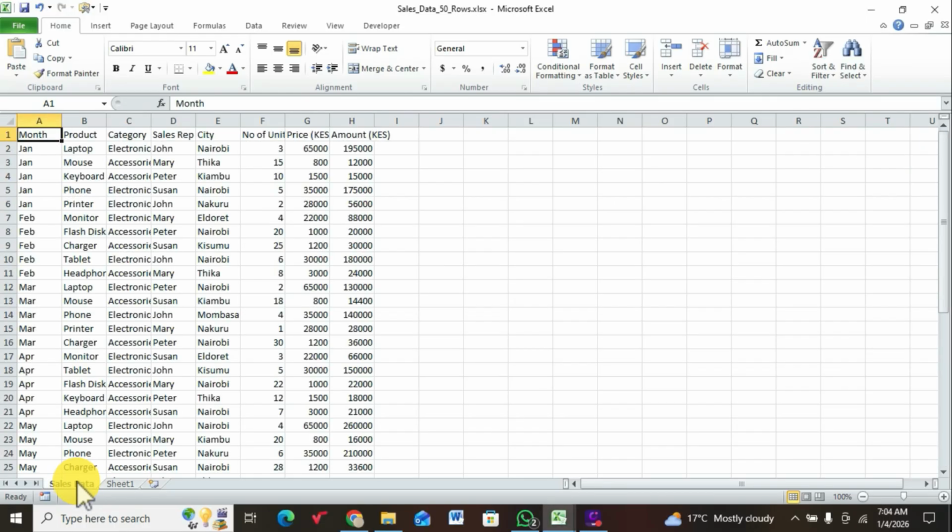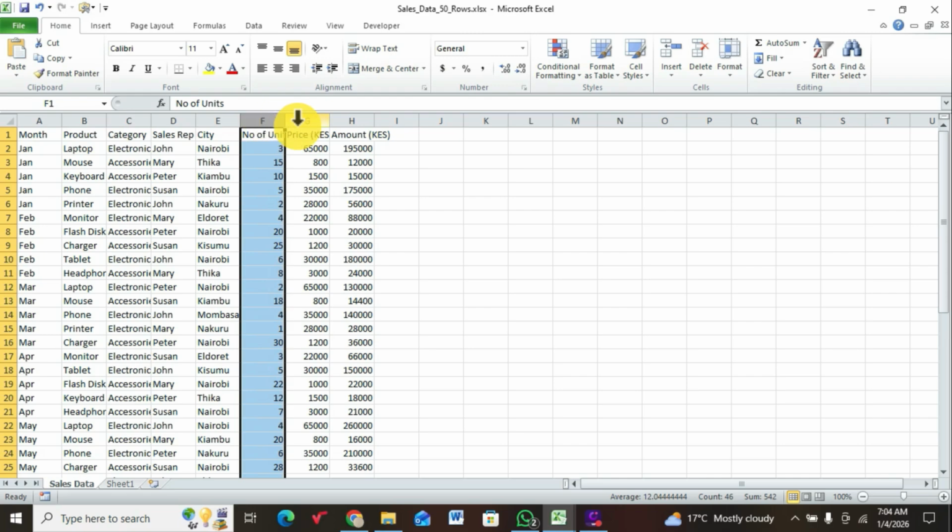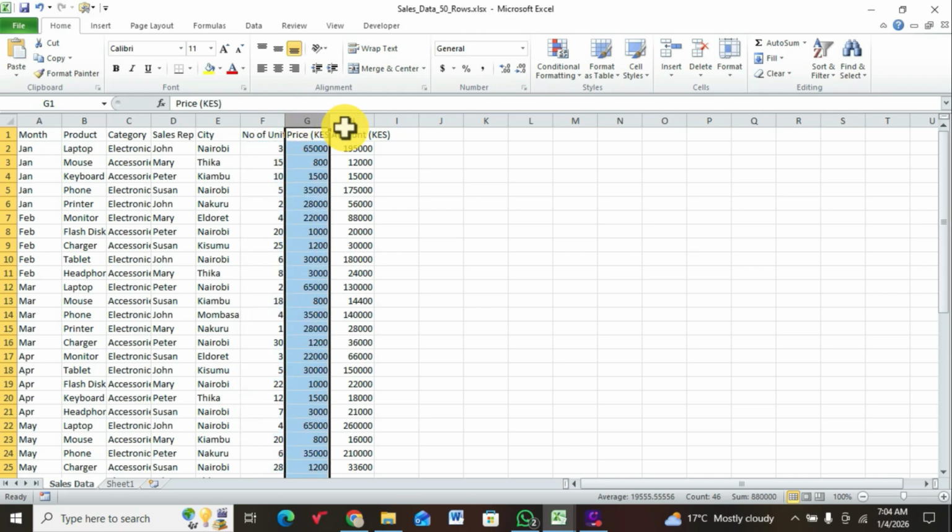So in this data here, we have the columns. The columns have months, we have products. The next column we have category, we have the sales representative, we have city, we have the number of units, we have the price, and we have the amount.